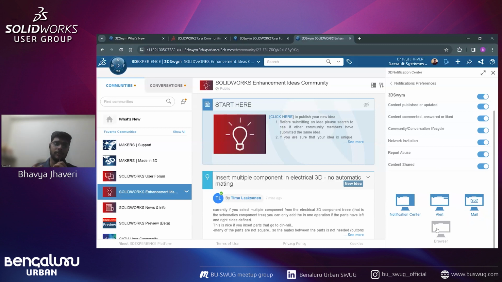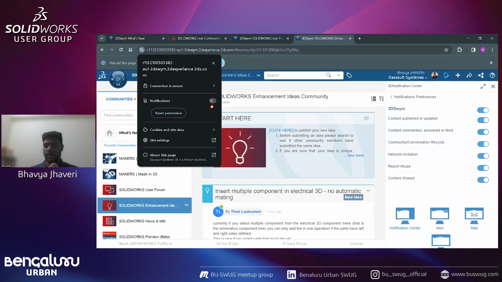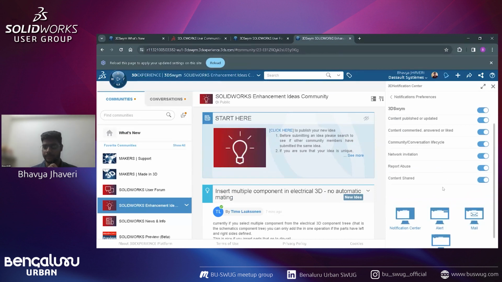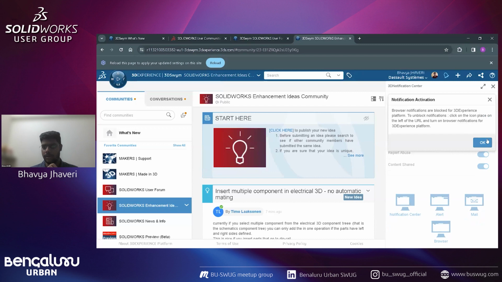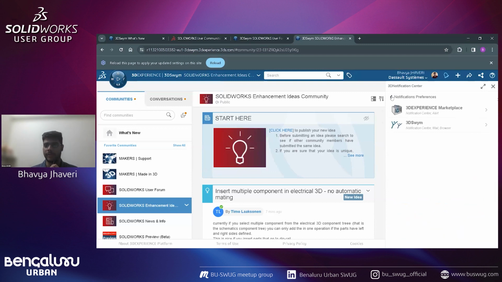Even while working on the browser, like mostly we are all on our computers, on our systems, we always work with browsers turned on. You can even have your browser notifications. For browser notifications, you will have to give permissions also. You will have to turn this on, and then you can turn this on. In a similar way, you can turn on the browser notification. This is how you can turn on your notification preferences.